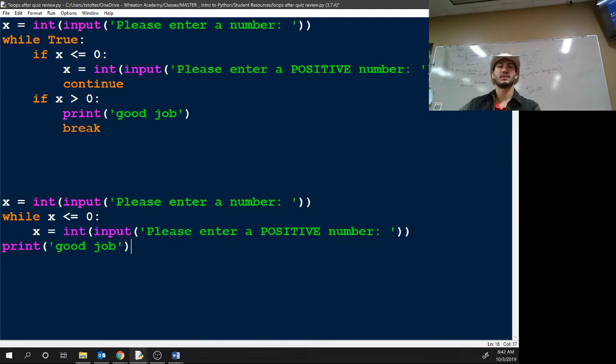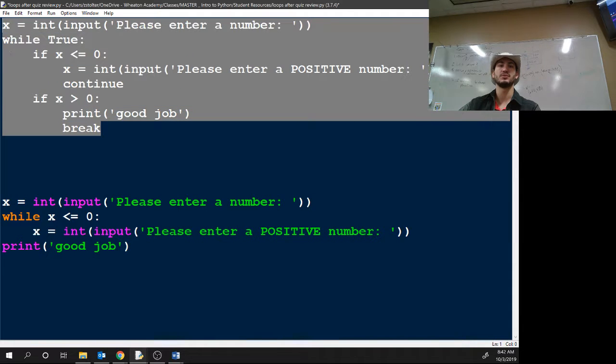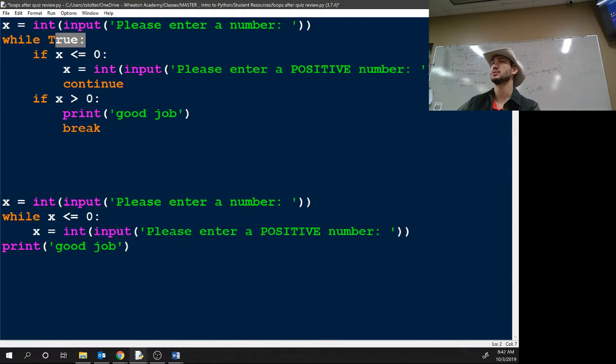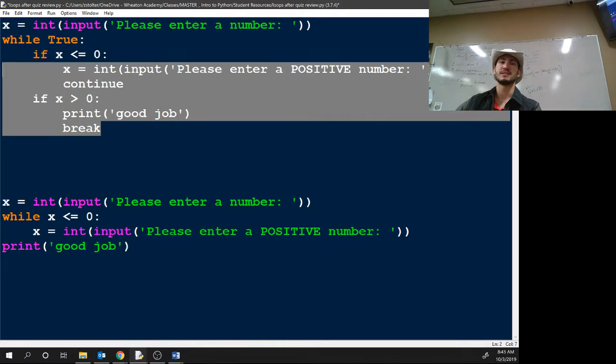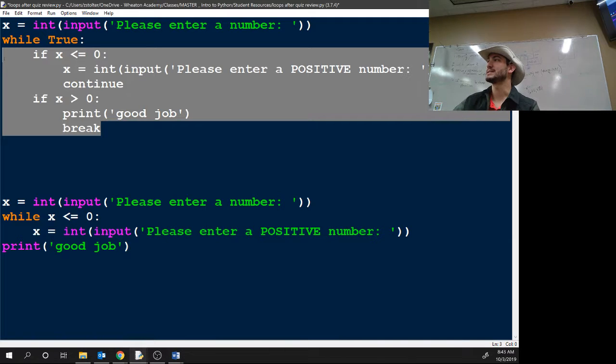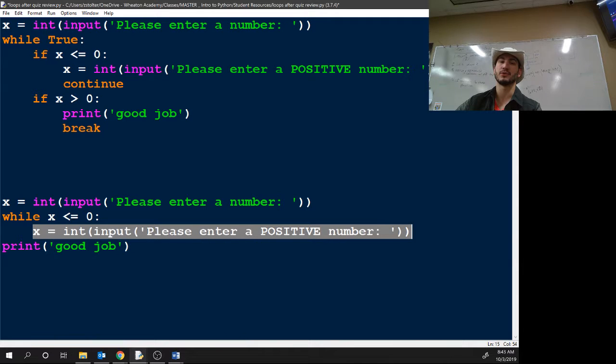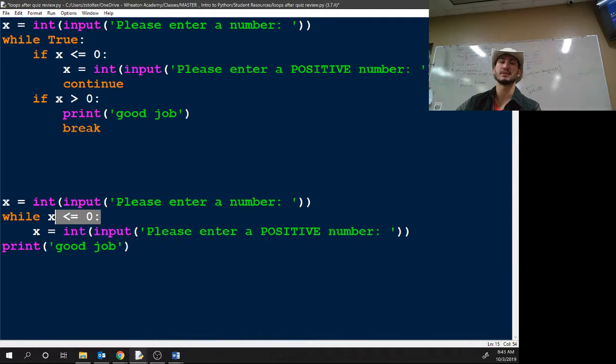So these two sections of code do the exact same thing, but this one is a lot simpler. There are times 100% you have to have while true. You want this section of code to always happen, period. And then once you're in that loop, you jump out of it or not. Here, we only want to ask for a positive number if they've typed in something that's a negative number. So this is just a simpler thing.